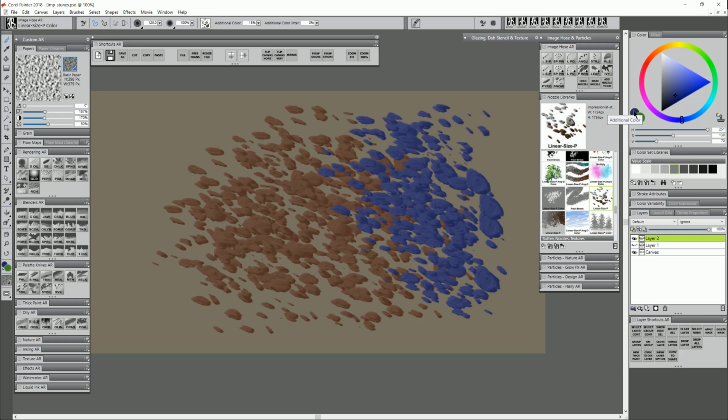Now it's important that when you're done working with an image hose nozzle that's using the additional color, you remember to click back on your main color, because most other brushes in Corel Painter are only going to be able to use your main color, and you might get kind of frustrated because you're trying to choose the color that you want for some other brush and you're stuck on the additional color. Just click on the main color and then you'll be fine.